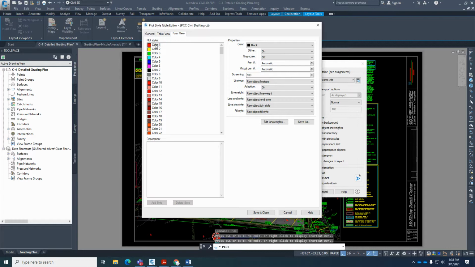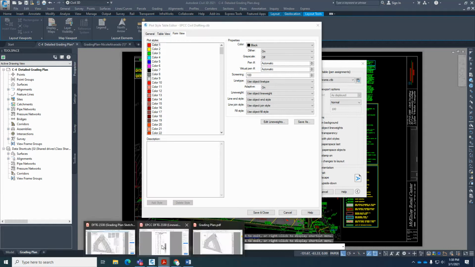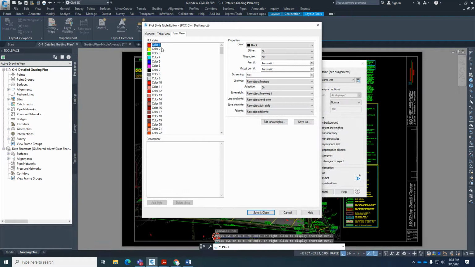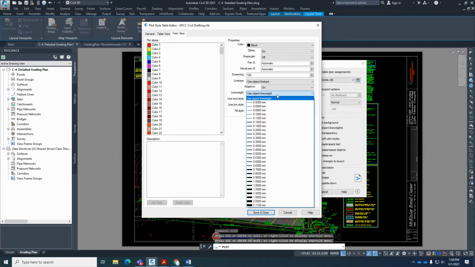Okay. So I'm going to select color 1. Once again, I'm going to refer back to my chart. It's going to be a 0.004, 100% screening. So on color number 1, I'm going to click under line weight. Right in here where it says line weight, I just want to make sure I have color number 1 highlighted. Under line weight, I'm going to click on here.